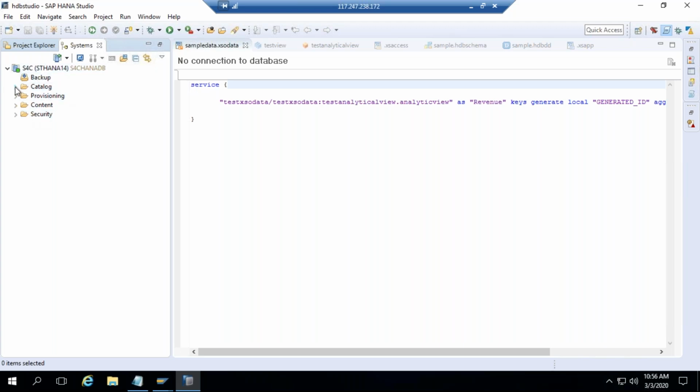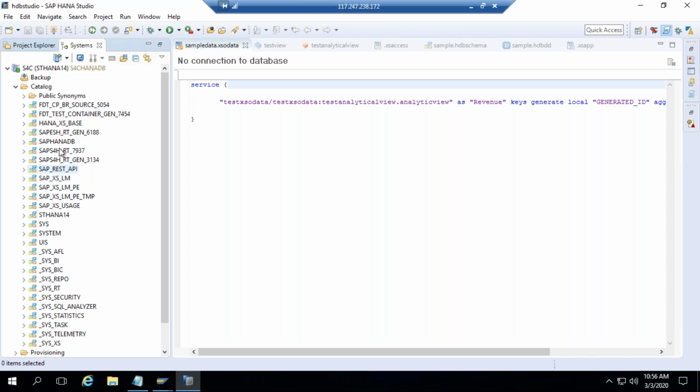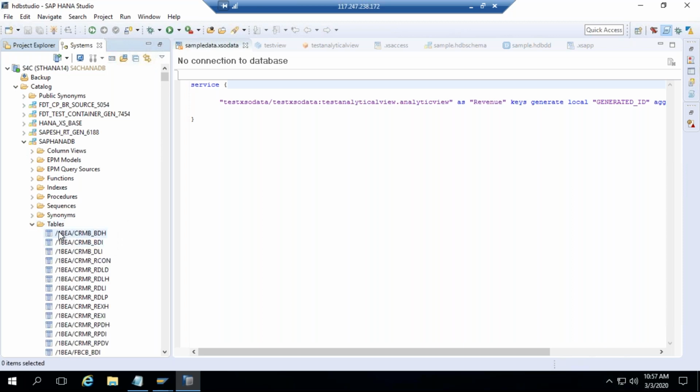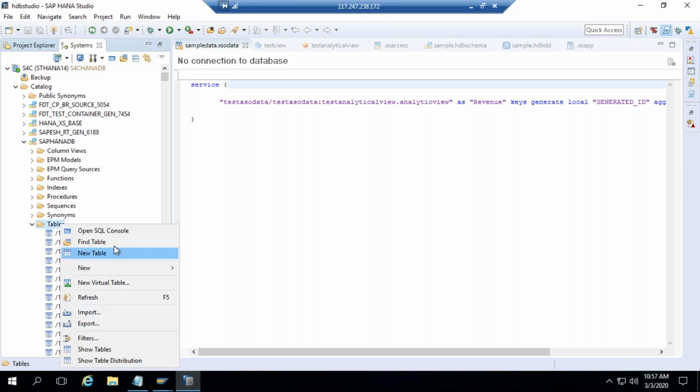You can see the catalog. When you expand the catalog, you can see a number of schemas. Like I just explained, we have an SAP HANA DB schema, and we have other schemas like system tables. Different data will be stored in the different schemas. So go to the SAP HANA DB, you can see the views, functions, procedures, sequences, tables, and triggers. Maybe just now I have created one table. The table will be created under the tables section, and if you want to find the table, right click and find a table.